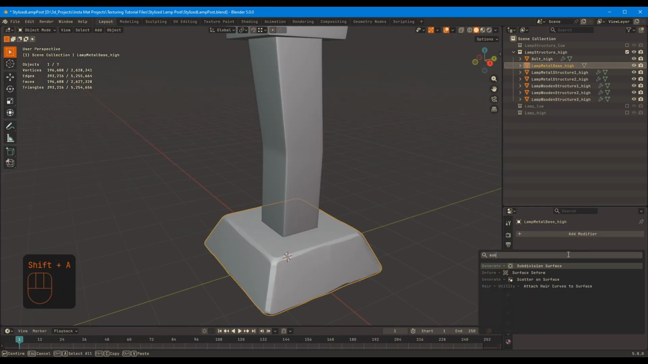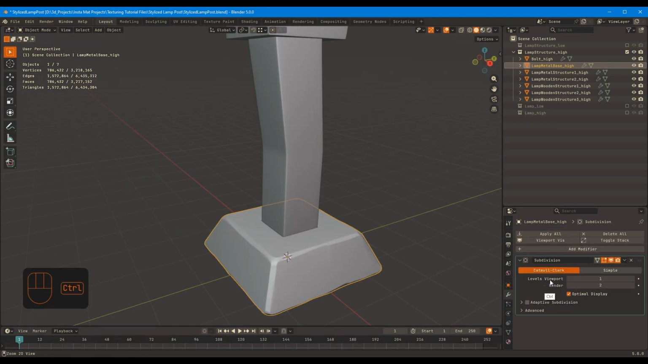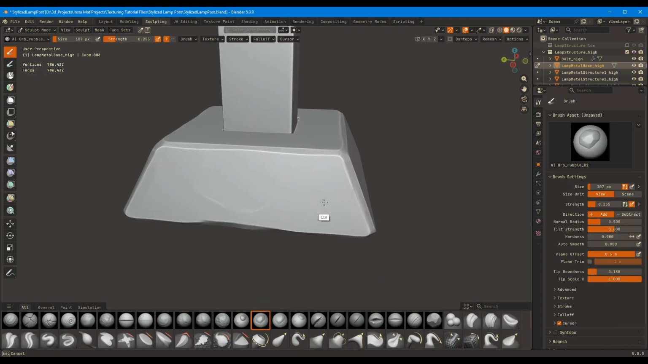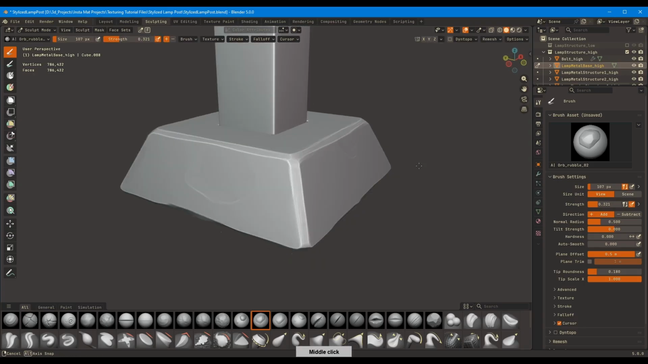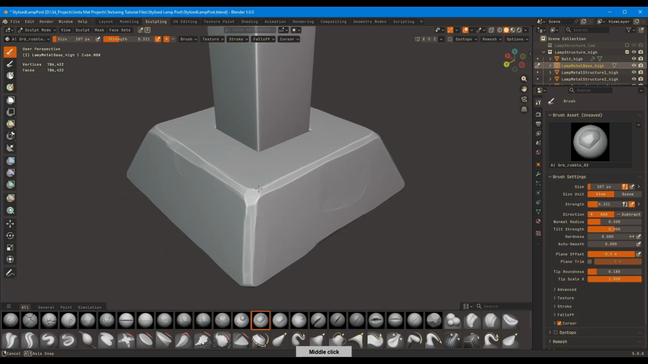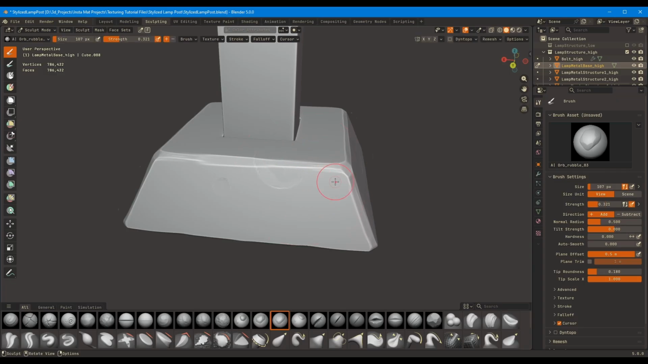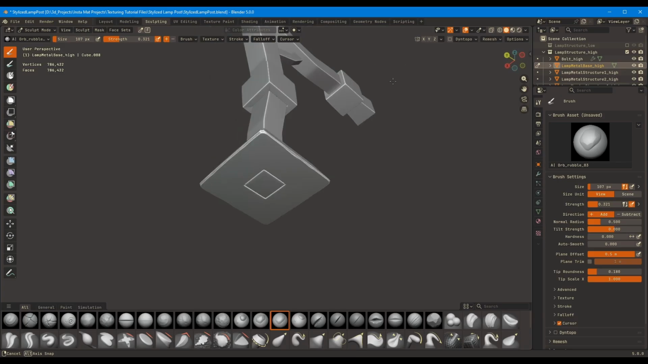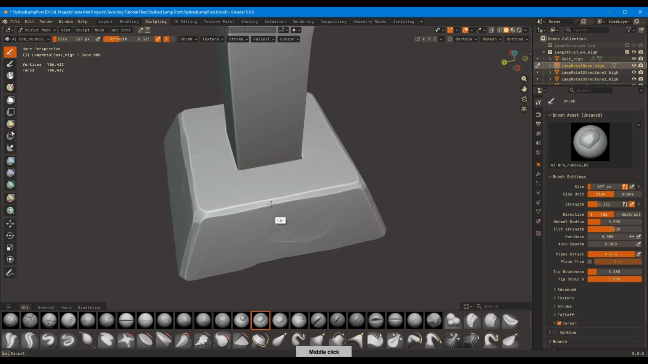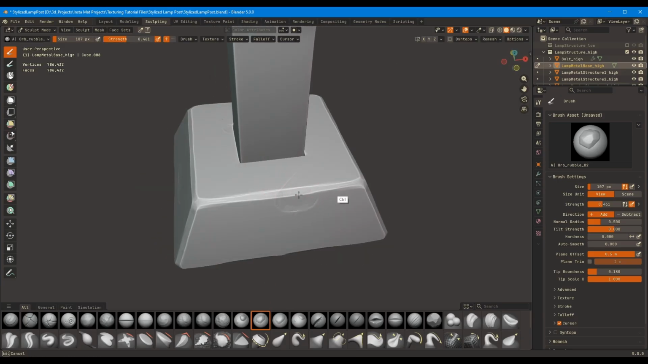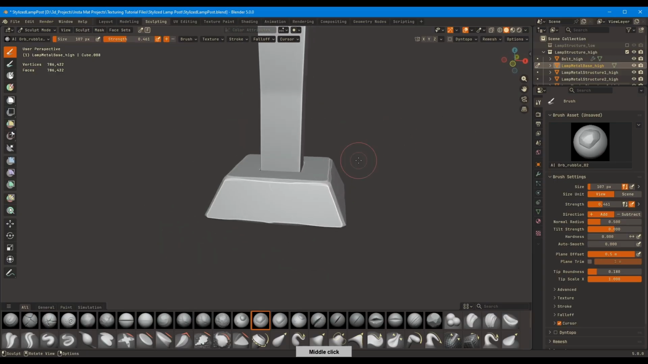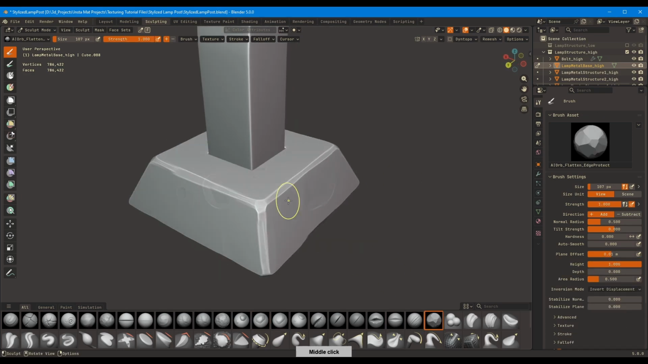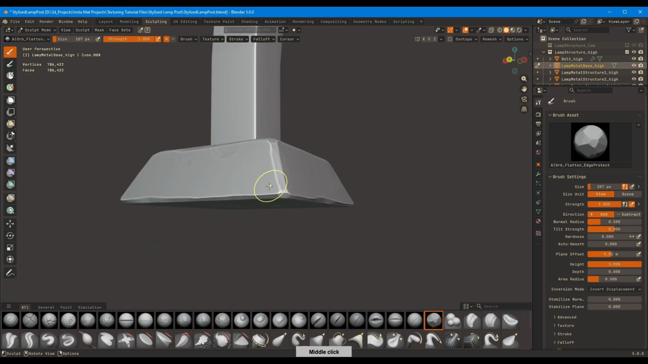I will subdivide this as I want more geometry to work with. And we can now add the damage. Just try to keep it random and use multiple of these for variation. Finally, let's make it a bit more rough with the flatten edge project, especially for the corners.